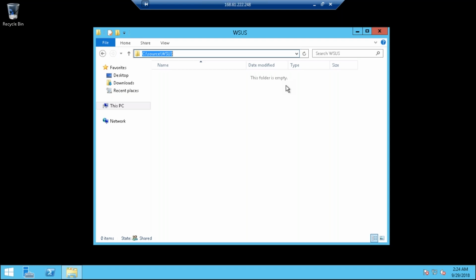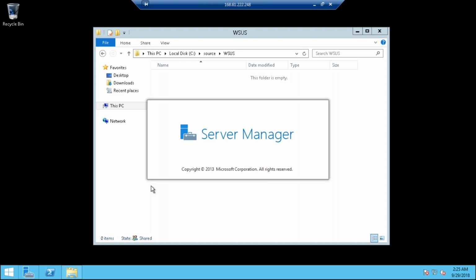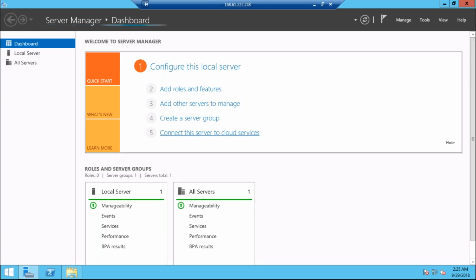And you have to have IIS installed on the server where you are installing WSUS. So we have already installed IIS. So click on Server Manager. Click on Local Server.